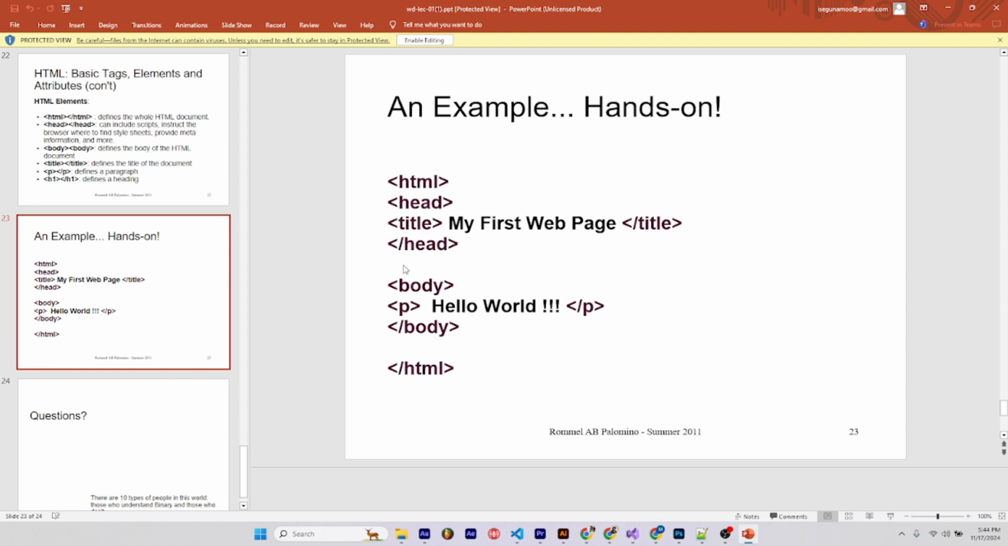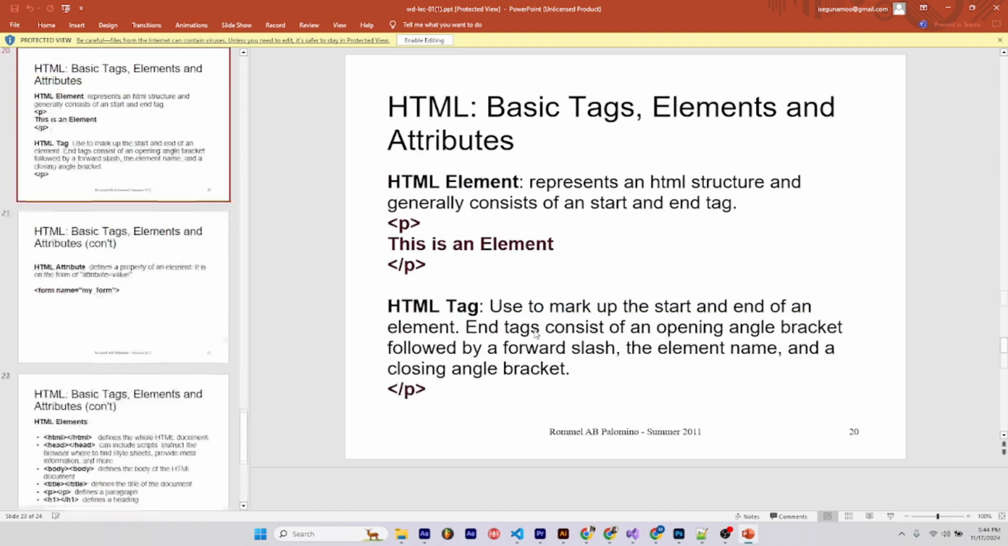Then we now gravitate to the body. The body, as we talked about, is where your content is going to be. So the body also has an opening and a closing. Within the body, we now have our hello world, which is in a paragraph element. That also has an opening and closing tag, and is an element too. An opening and closing tag, then we have an element in between them. So that's that about that.